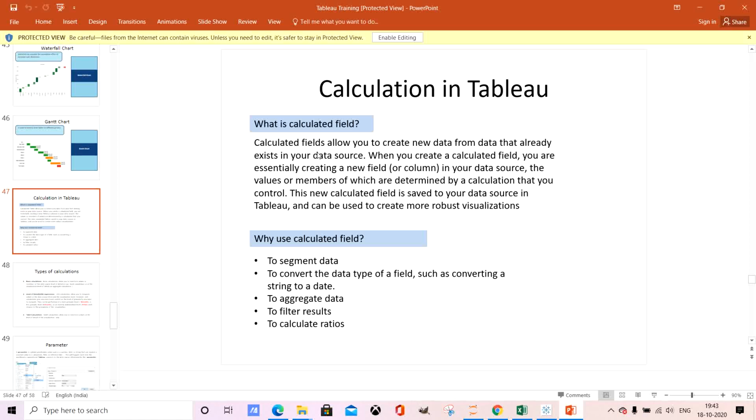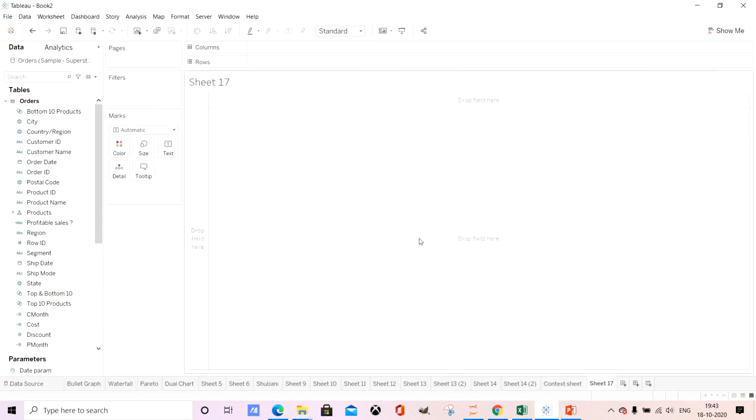Why do we need calculation? Basically, we need calculations to create some custom field. When I say custom field, that means custom dimensions or custom measures, depending upon what we need for the analysis, that you can create.